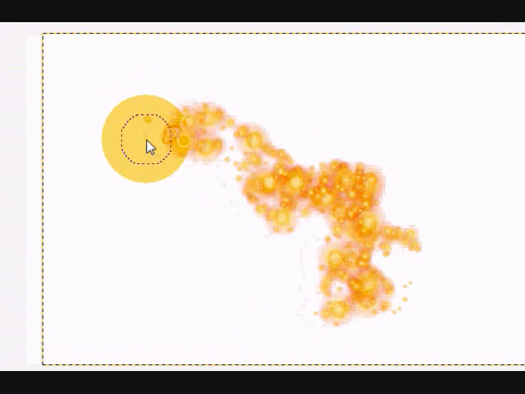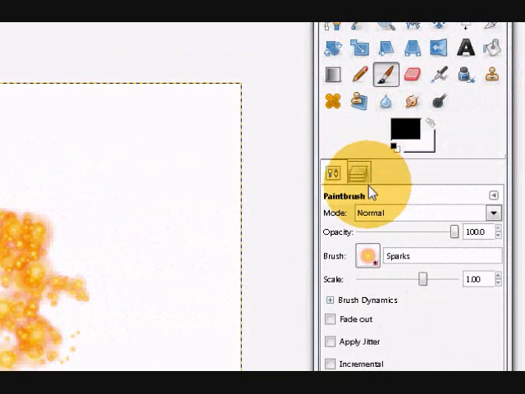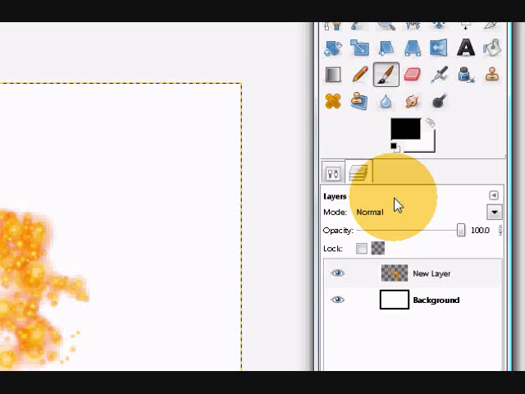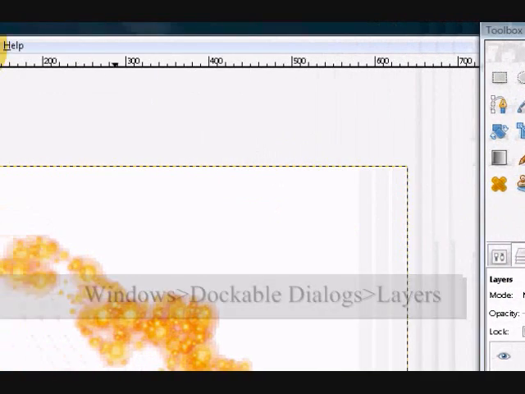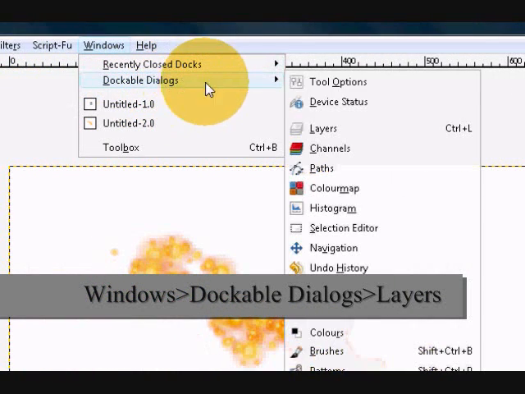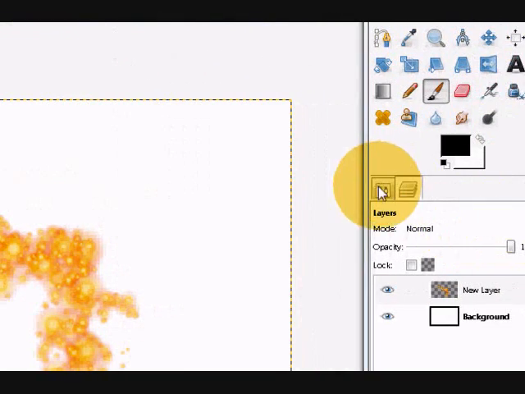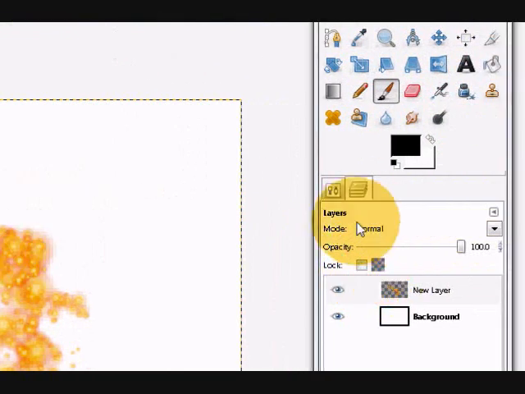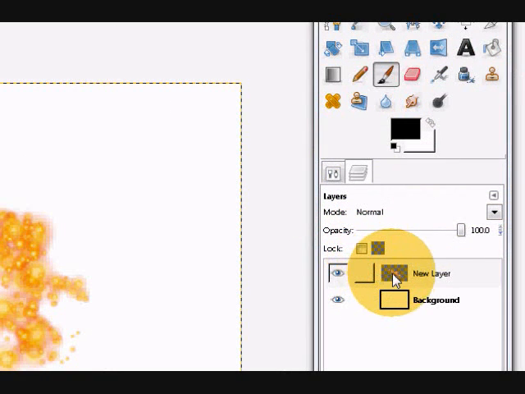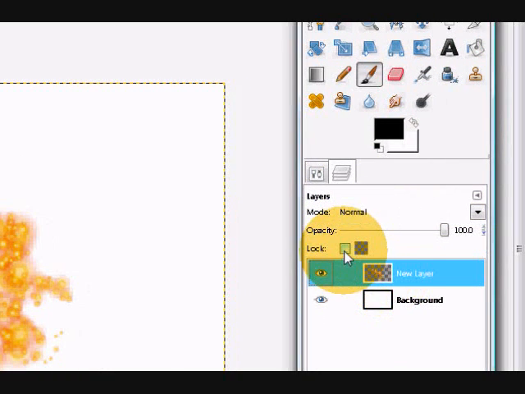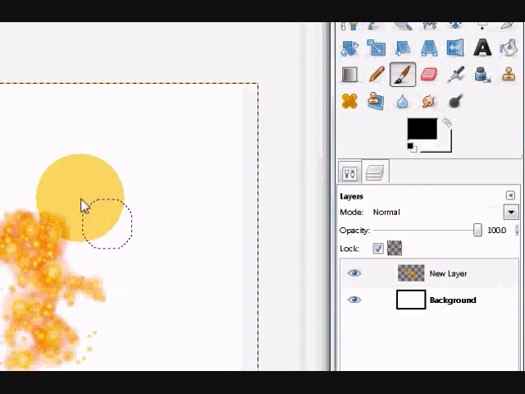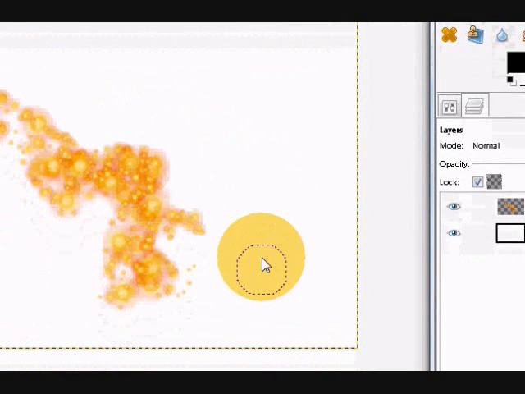So once you have your brush, I'll just use this, then you go to your layers dialog over here, which you can also open by going to Windows, Dockable Dialogs, Layers. Making sure that your sparks layer is selected, click on this little checkbox, and what it will do is lock the transparency, the alpha channel of this layer. So now your transparency is locked.